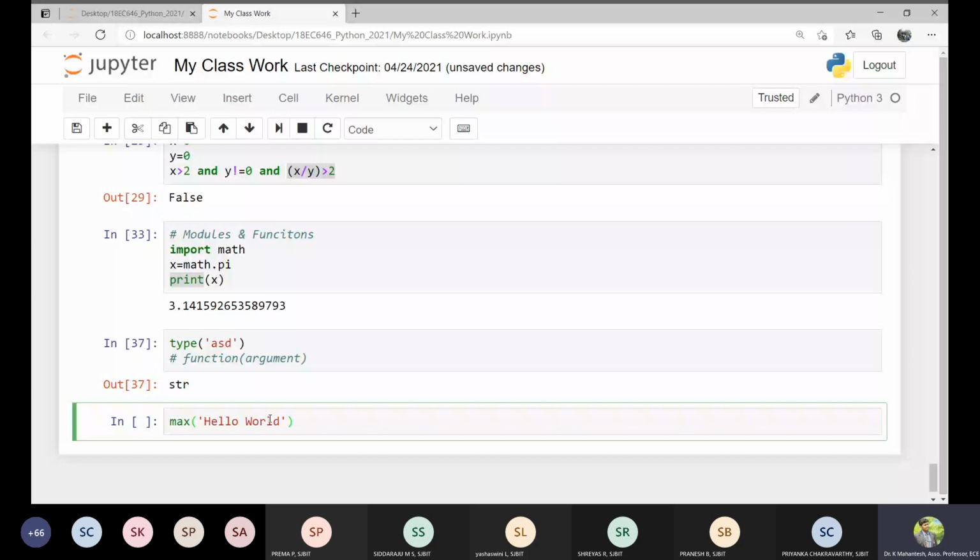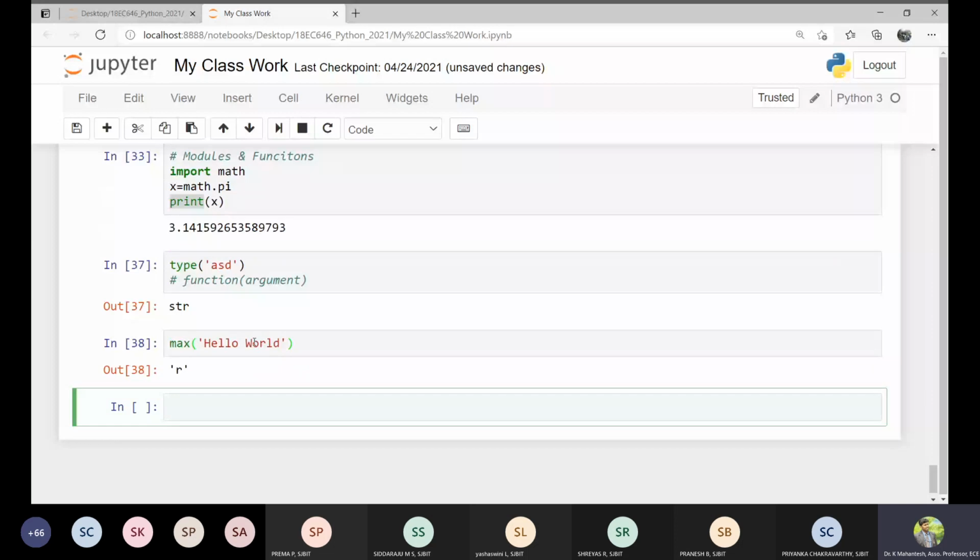It will give the largest character in the string. So w was the largest character. I think make it small here, so you could get w. It is case sensitive, and it would take the small characters into consideration in order to find the largest character in the string.